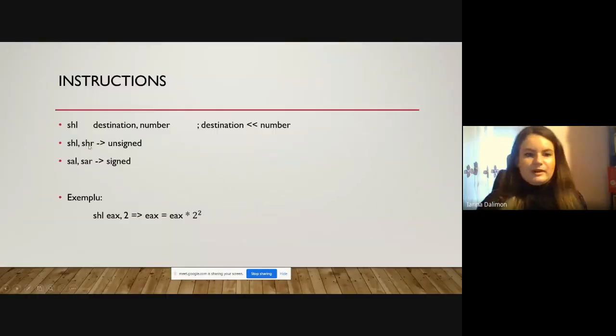This should be like this, and this command is for right shift. And also, these two are for unsigned numbers, and for signed numbers we have their equivalent right here.